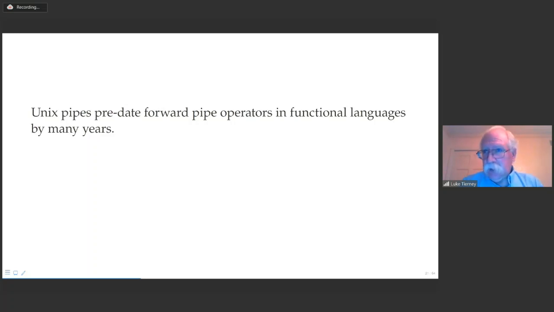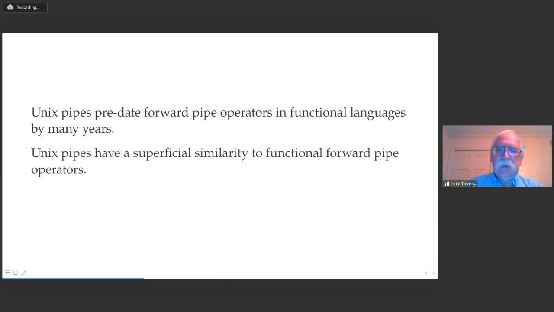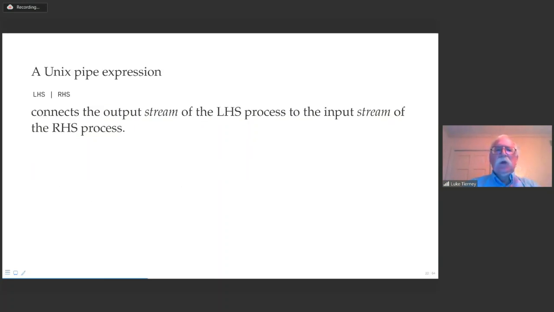I should mention Unix pipes. They use the word pipe. People sometimes superficially say that the pipe in R is similar. There's a superficial similarity. And of course, Unix pipes have been around for much longer than these functional language forward pipe operators. But it's really a different kind of animal.